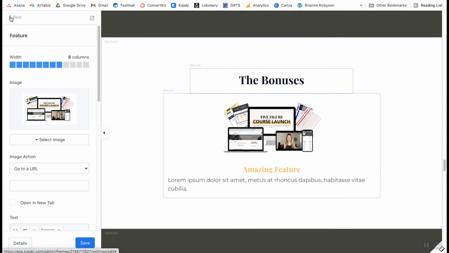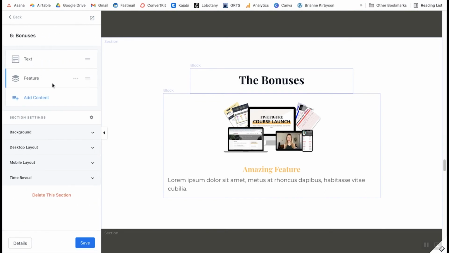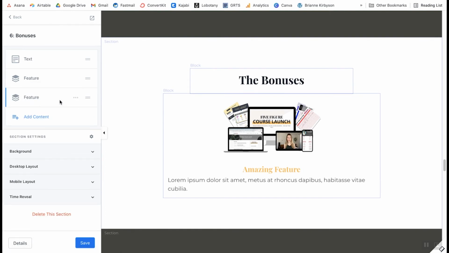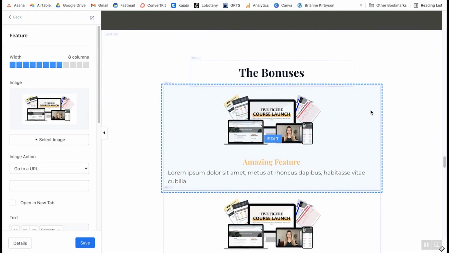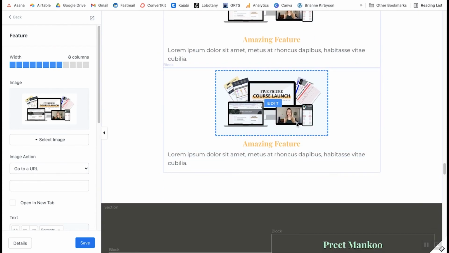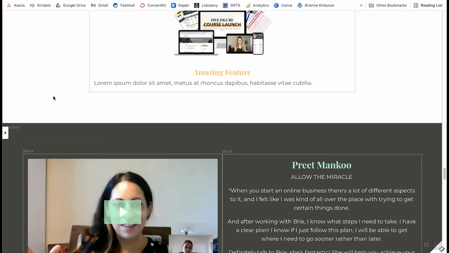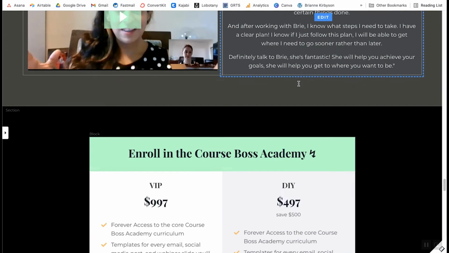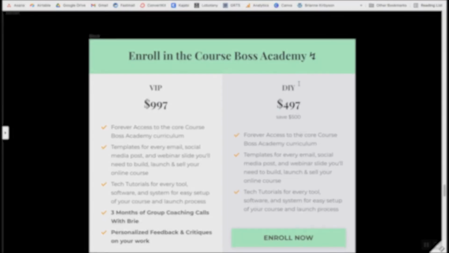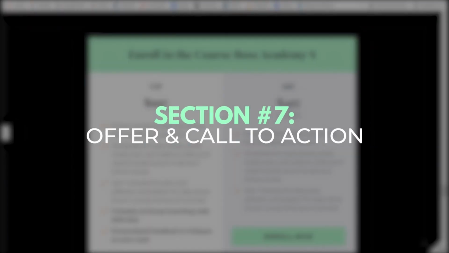If you want to add, say, 3 bonuses, you don't have to build each one from scratch. I can simply click the 3 dots here, click duplicate, and now we have 2. Now it's quicker for me to edit this, change out the image, change out the text, and add my second bonus to the list. Scrolling down here, we have, again, another testimonial. And then the next section is our offer and CTA.